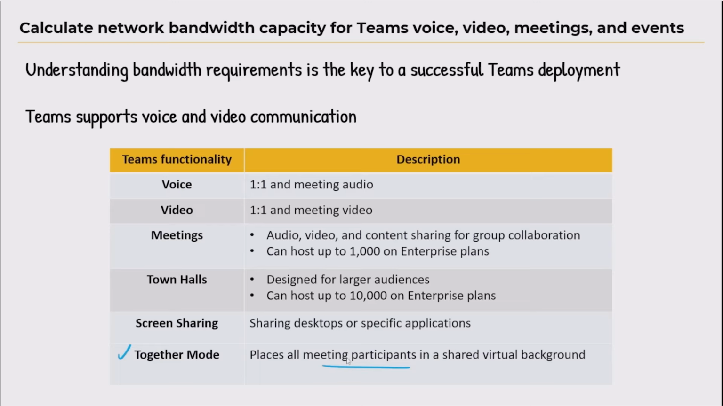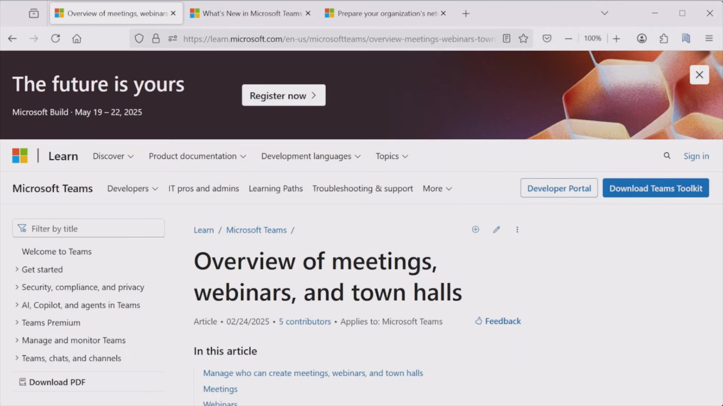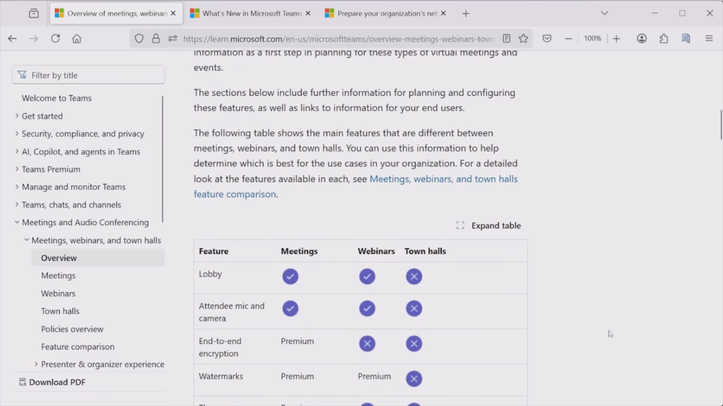Here are the numbers of 1,000 and 10,000. But let me show you where I got them from, and these numbers are always changing. All right, so let's go to a link here. Keep in mind, I will bookmark all my links throughout this course below the video. This document here has a chart or a table I want to show you.